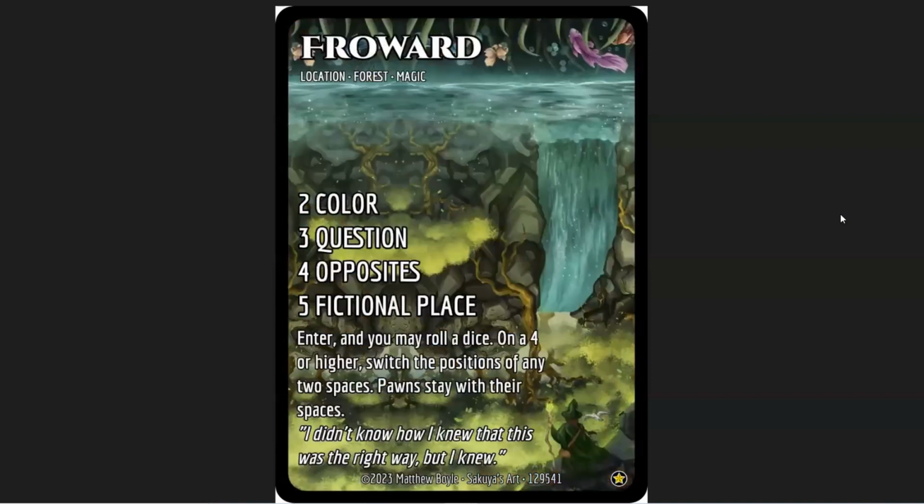Froward, a location. Categories: color, question, opposites, fictional place. For question, you just say a question. Now, it could be really easy to just say what or why. You might want to make a rule with the other players that you have to state an extended sentence of 3 or 4 or 5 words. Make it a longer question. Opposites, you probably have to say 2 words here. So like black and white, skinny and fat. So you say a pair of opposites. Fictional place might be something like Alice in Wonderland or the Shire.